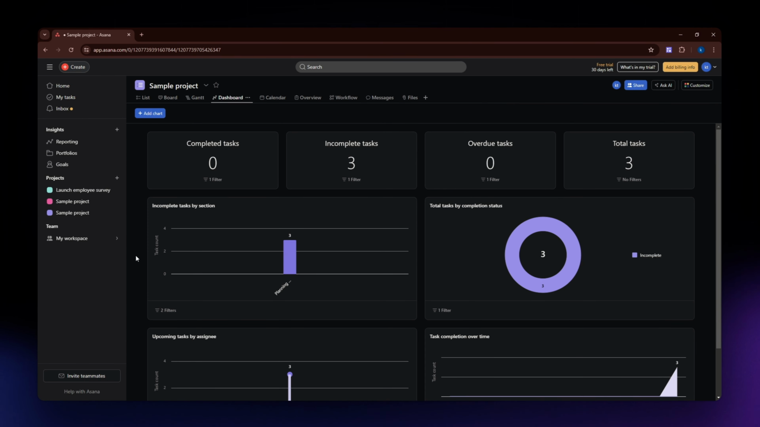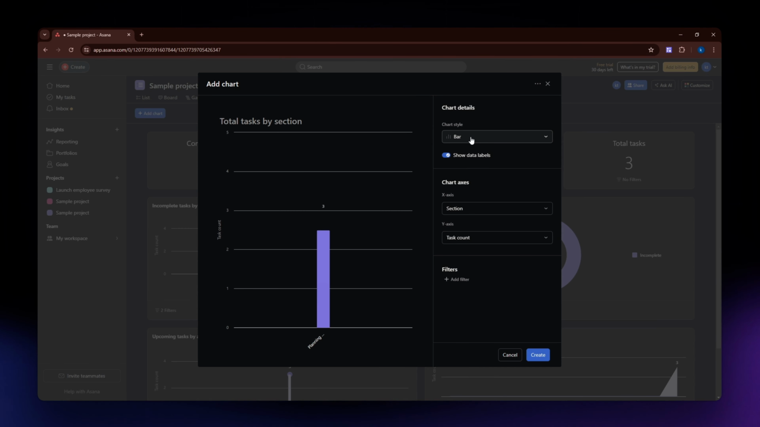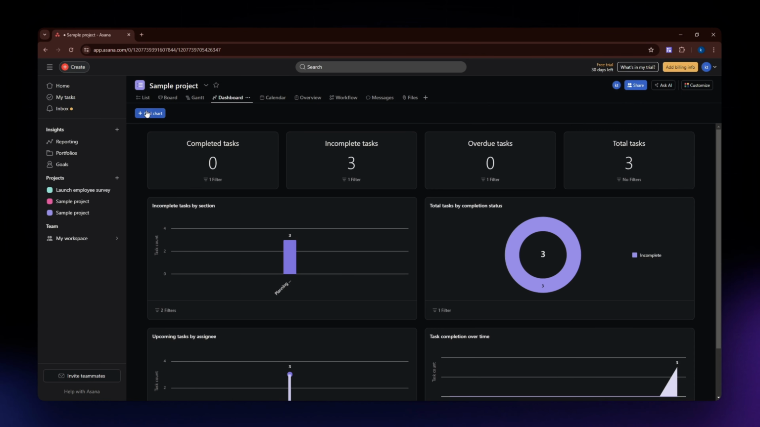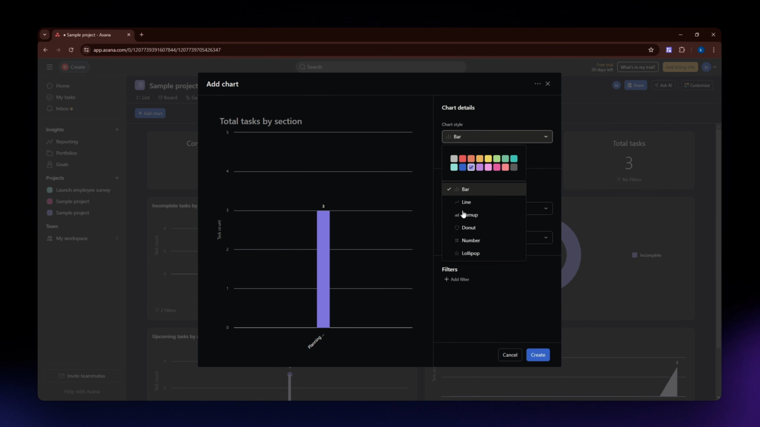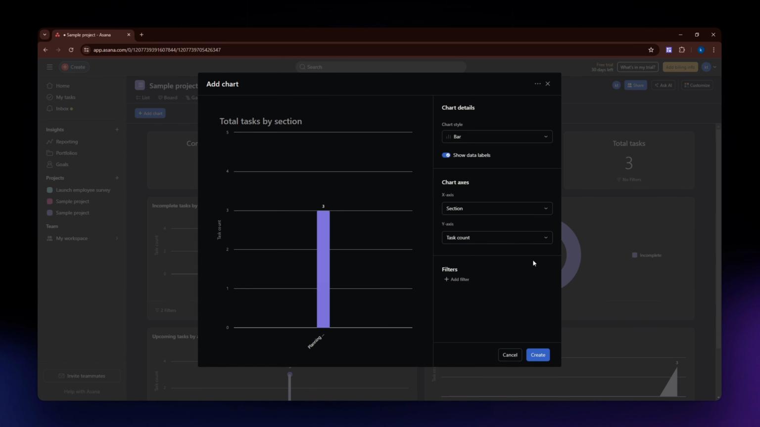If you want to use charts to help you visualize and track your project's progress, you can use this dashboard feature. So you can use different charts such as bar chart. So once you click this add chart button, you'll be able to see this. So these are your options. You can use bar, line, burn up, donut, number, and even lollipop. So you can use different colors for that also. And for the different chart style, you can change your elements on this section. And once you're satisfied, click this create button.